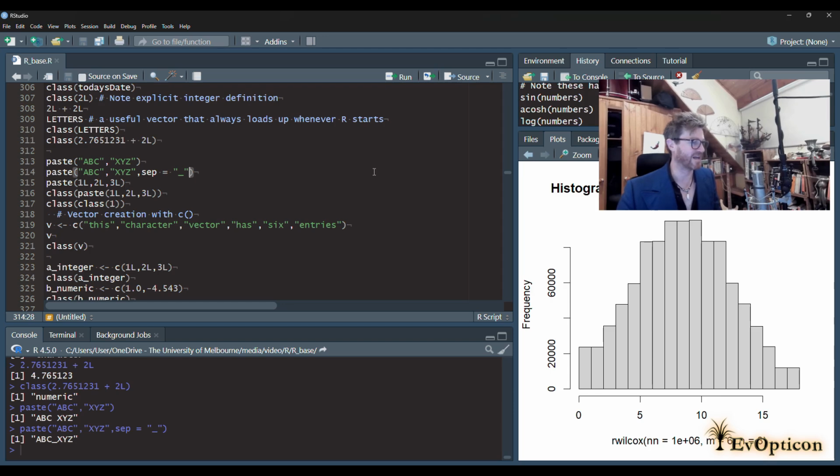If we add another argument, a named argument called sep, this is the separator. So we told it we're going to put them together with an underscore. Now what happens if I do paste, but I'm not going to give it character strings anymore? I'm going to give it integers. So this function is obviously designed to concatenate characters together. Is it going to produce 123?